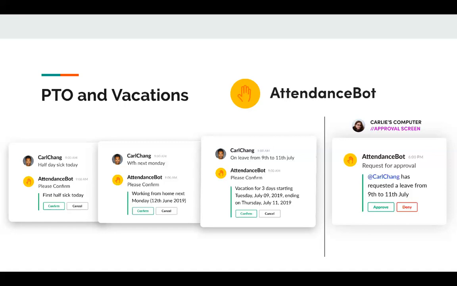So on Slack, what you can do is add this great little tool that we have called attendance bot, and you can send direct messages to the bot and request time off. So if you want to apply for a vacation, you can just say "out of office tomorrow," and the bot will give you a confirmation prompt. You can leave a comment for your manager, and then just go ahead and confirm that vacation.